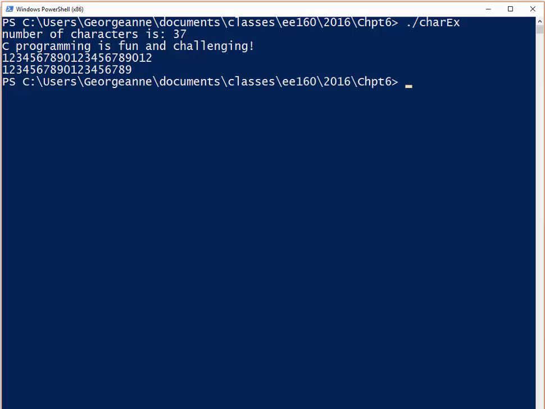And I'll run it, and you will see that it only takes in 19, even though I declared the array to be 20 characters, it will only take in 19. So there's a null character there that you cannot see.